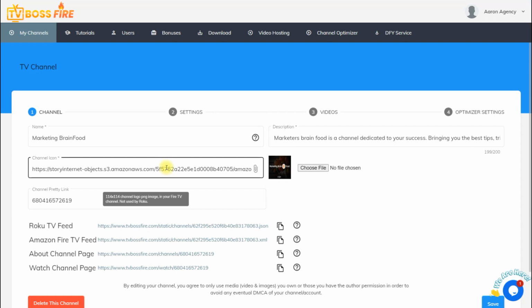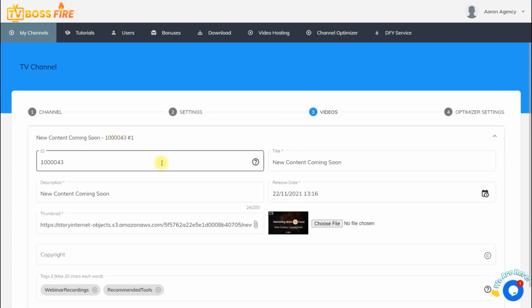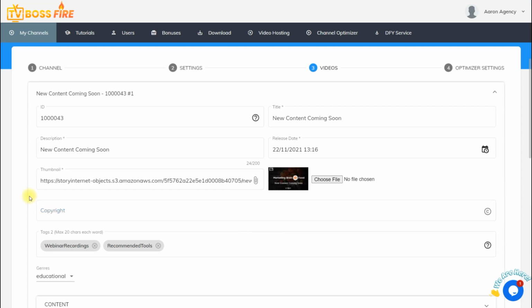Also, make sure that the copyrighted fields is filled in if you use any type of copyrighted content in your videos. Even if you use a copyrighted image for 1 second or copyrighted music, both Roku's and Amazon's AI will find it and they may block your channel publishing.